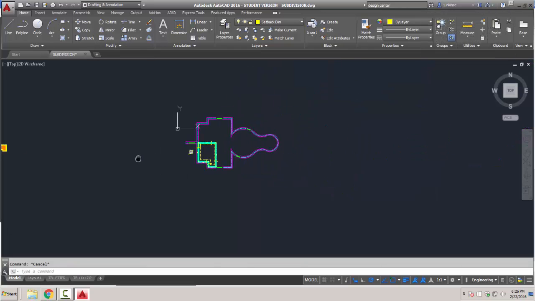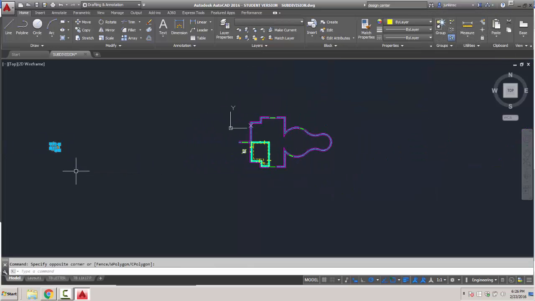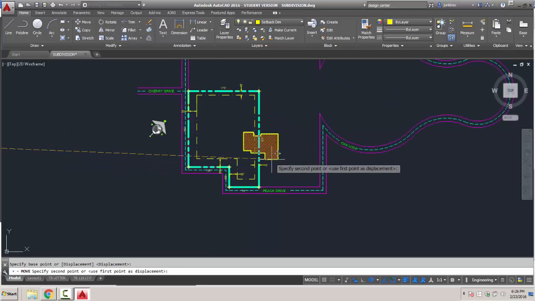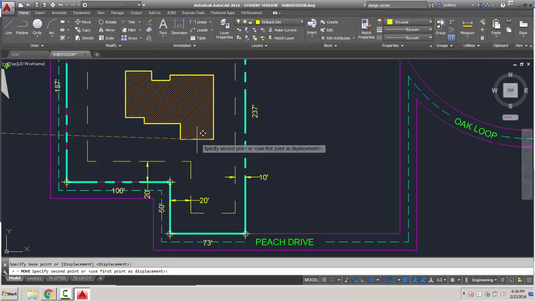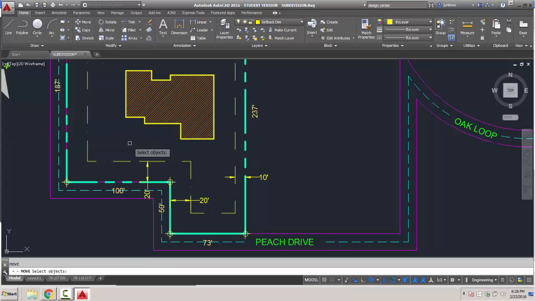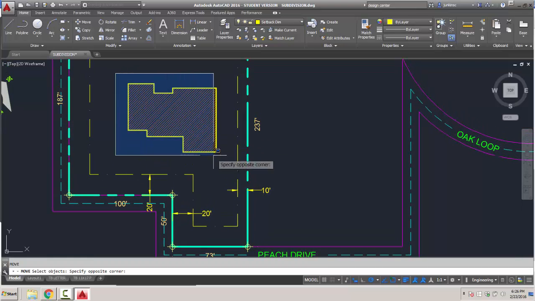Okay, we're going to go find our house now. There it is. And we're going to move that into place. And I'm just going to place it on here just temporarily for now. So we know it's 23 feet off this back property line. So if I just select this whole thing, do a move.